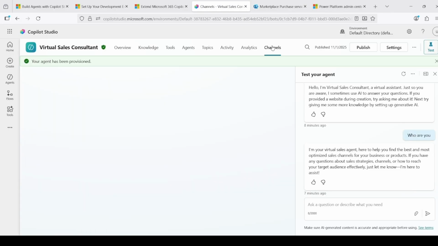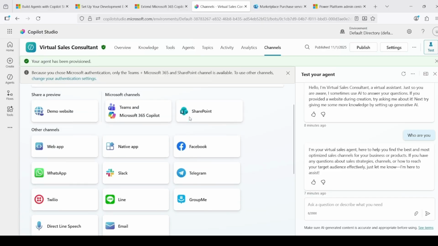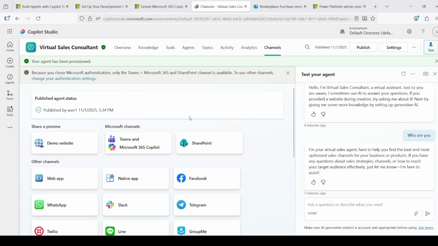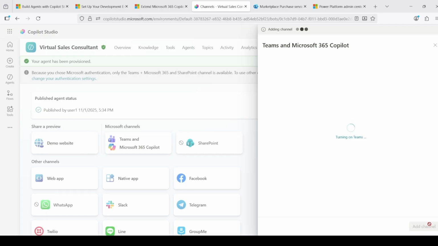We're almost done. The last step is clicking on channel. As you can see here, we have different options to publish this agent, like Telegram, web app, WhatsApp, Facebook. We can click on Teams and Microsoft 365 Copilot, and then click on add channel. It takes a few seconds, about 30 seconds to 1 minute, to add that channel.